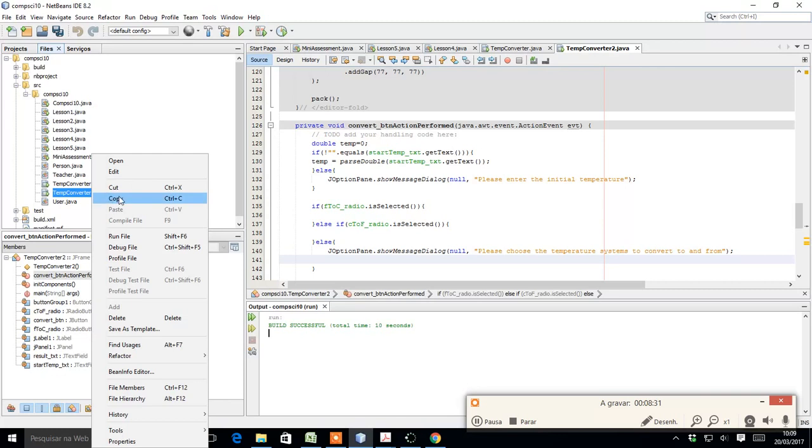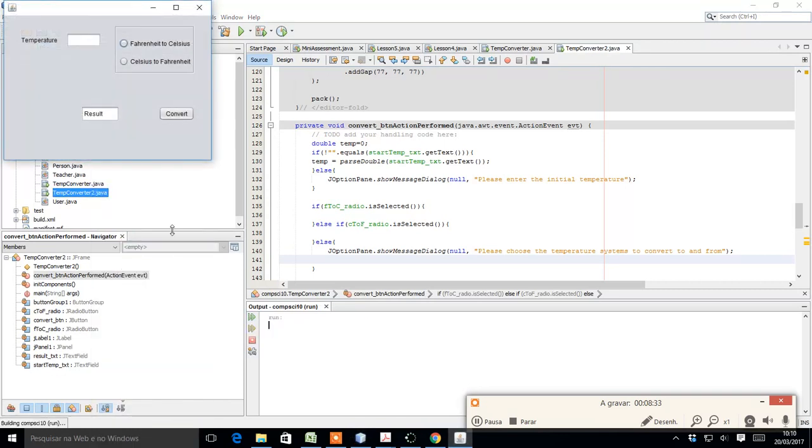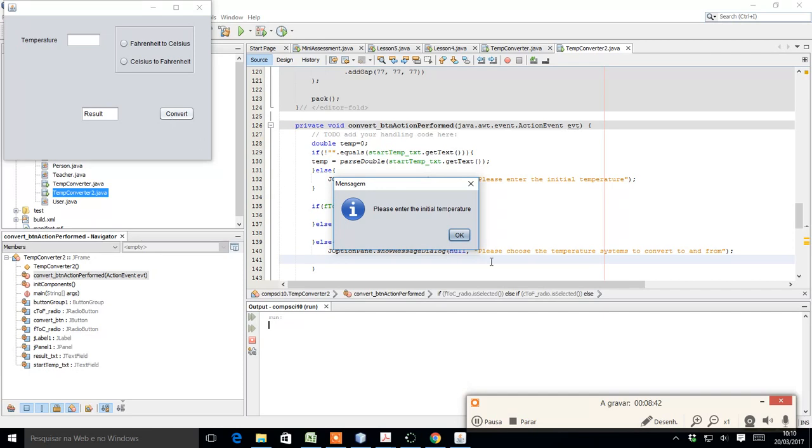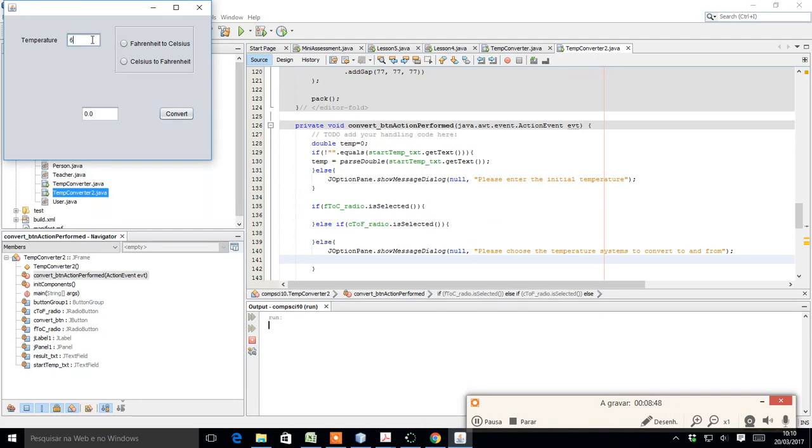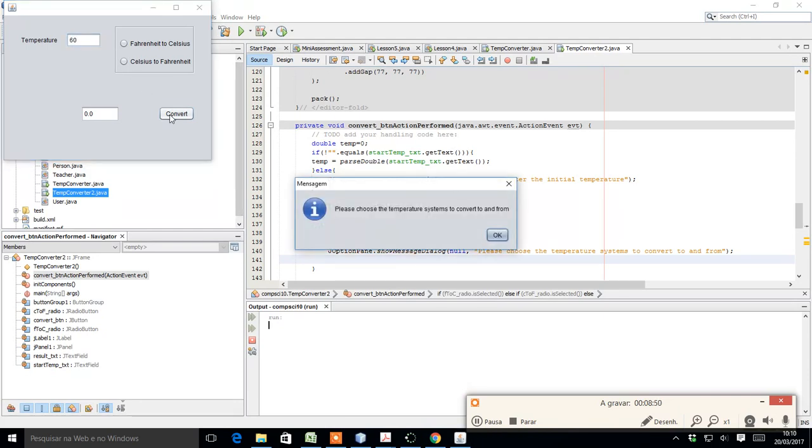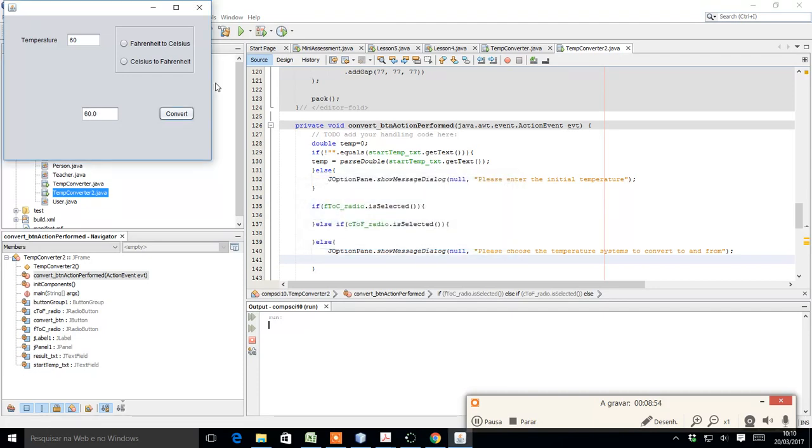We can check one more time. So now I don't have the temperature or either of the boxes clicked. I click convert, it asks for the temperature and to choose. If I just add the temperature here and convert, it will tell me which ones to convert to and from. And finally, if I choose, we have a problem here. Let's see how we can fix this too.